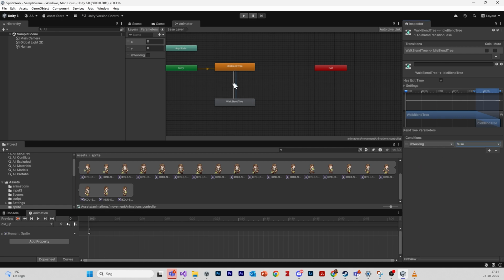Then we should stay chill and stay idle without moving much. Also, we don't want it to have an exit time for the transition.